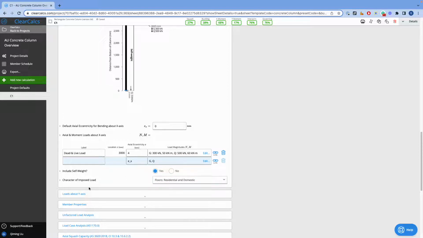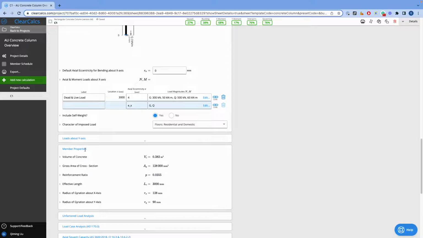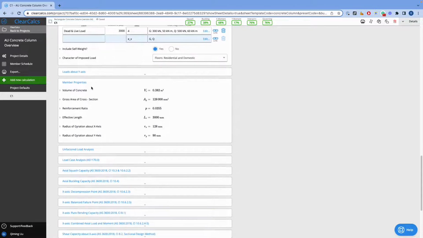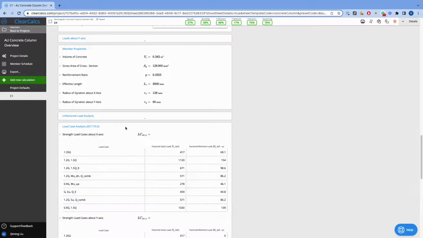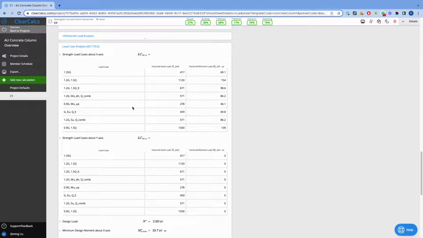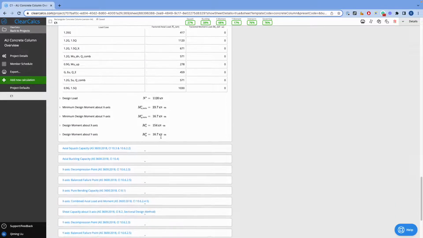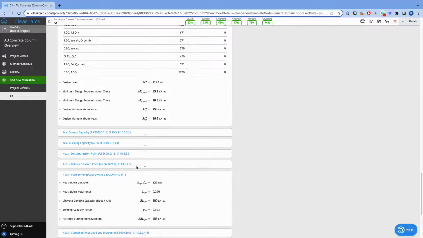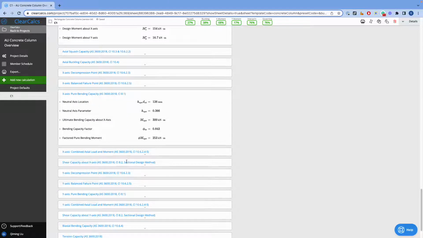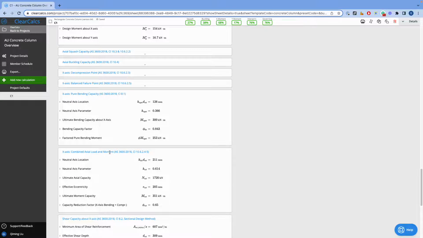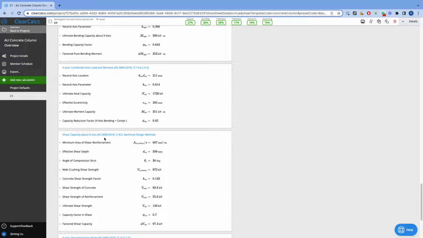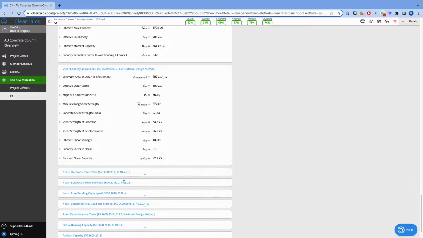Scrolling down, we can open up all the sections by clicking on their label to see the intermediate values for our calculation. We can check our member's properties here. And this is the load case analysis ClearCalcs used per AS 1170.0. All the combinations in the code are listed here for investigation. And we can see the neutral axis locations for pure bending and for the combination of axial load and moment. We can investigate shear capacity failure points and tension as well.